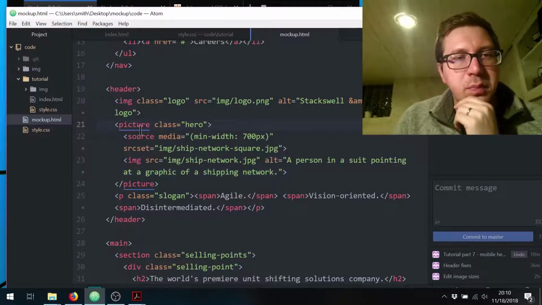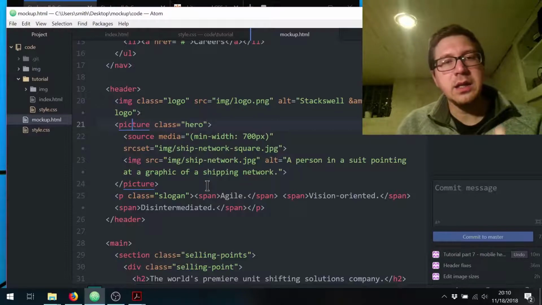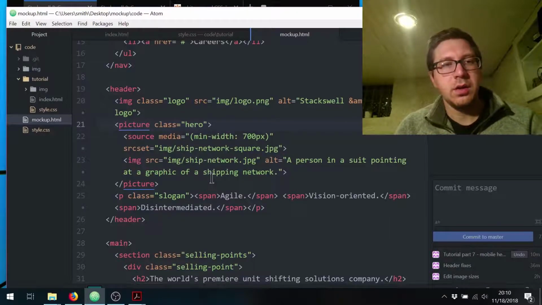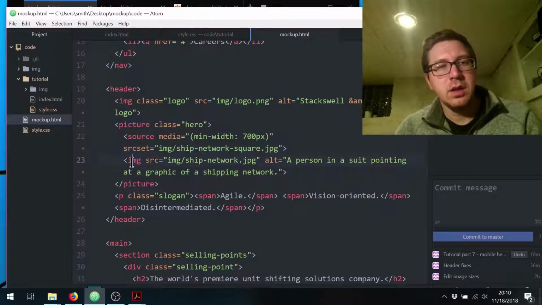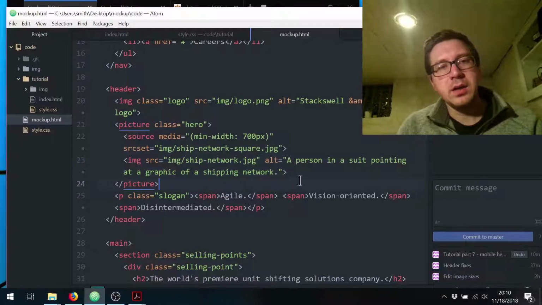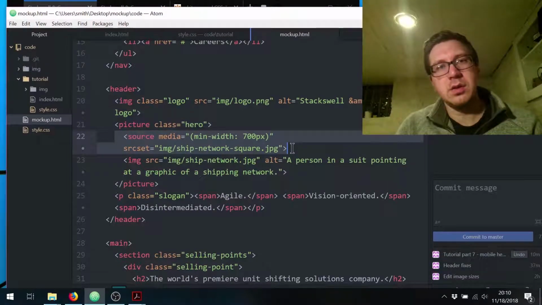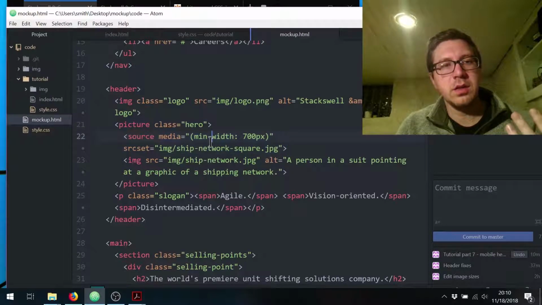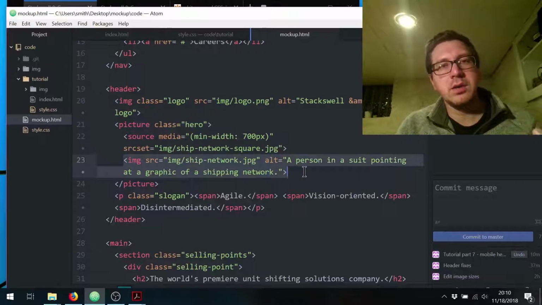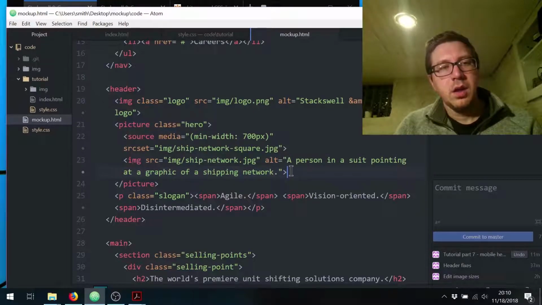So the picture element holds any number of other image elements, and we actually use this source element. So we use any number of source elements, and then this last one, this image, is kind of like the fallback. If none of the other ones work, or if it's an older browser that doesn't know how to read the picture element, then it will just fall back to the image element.